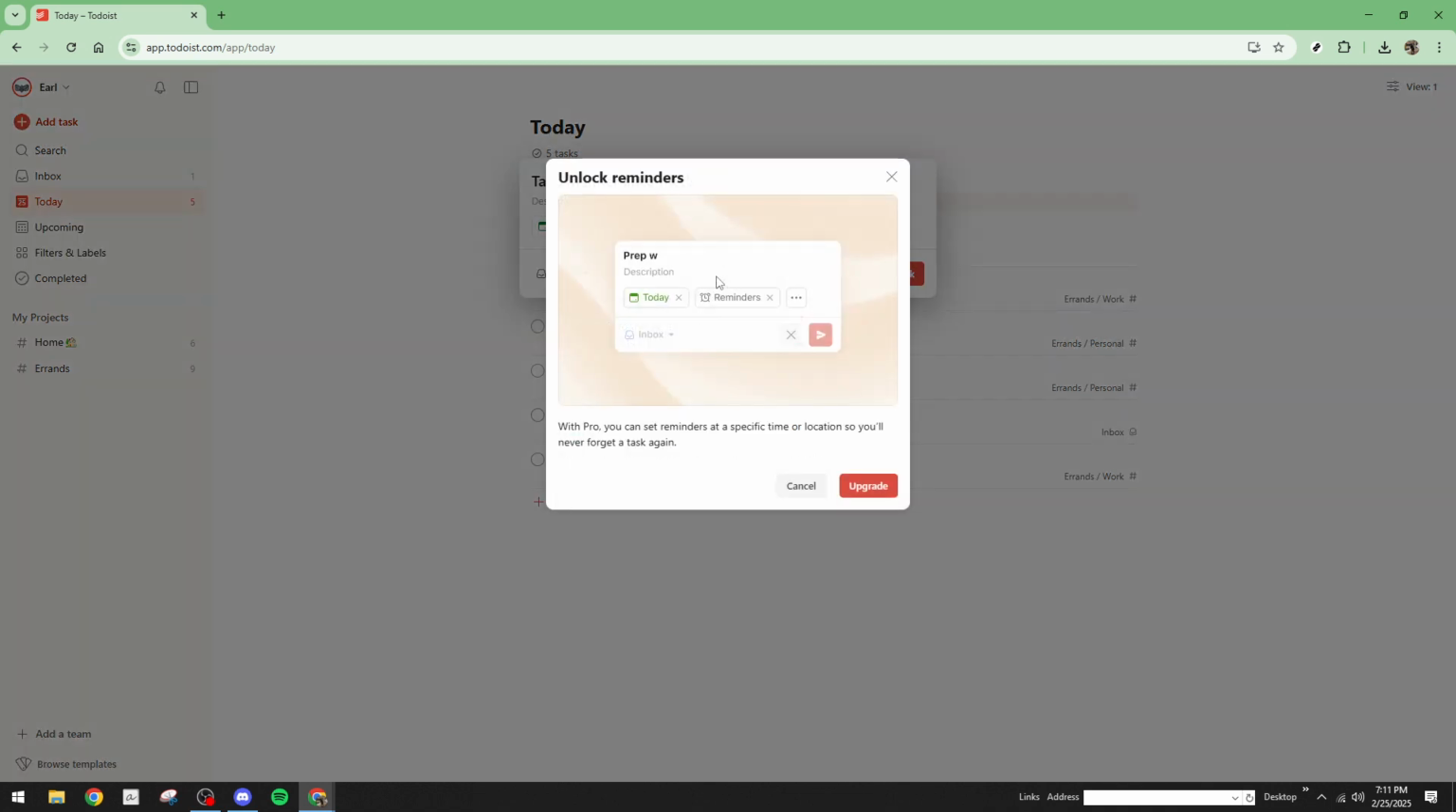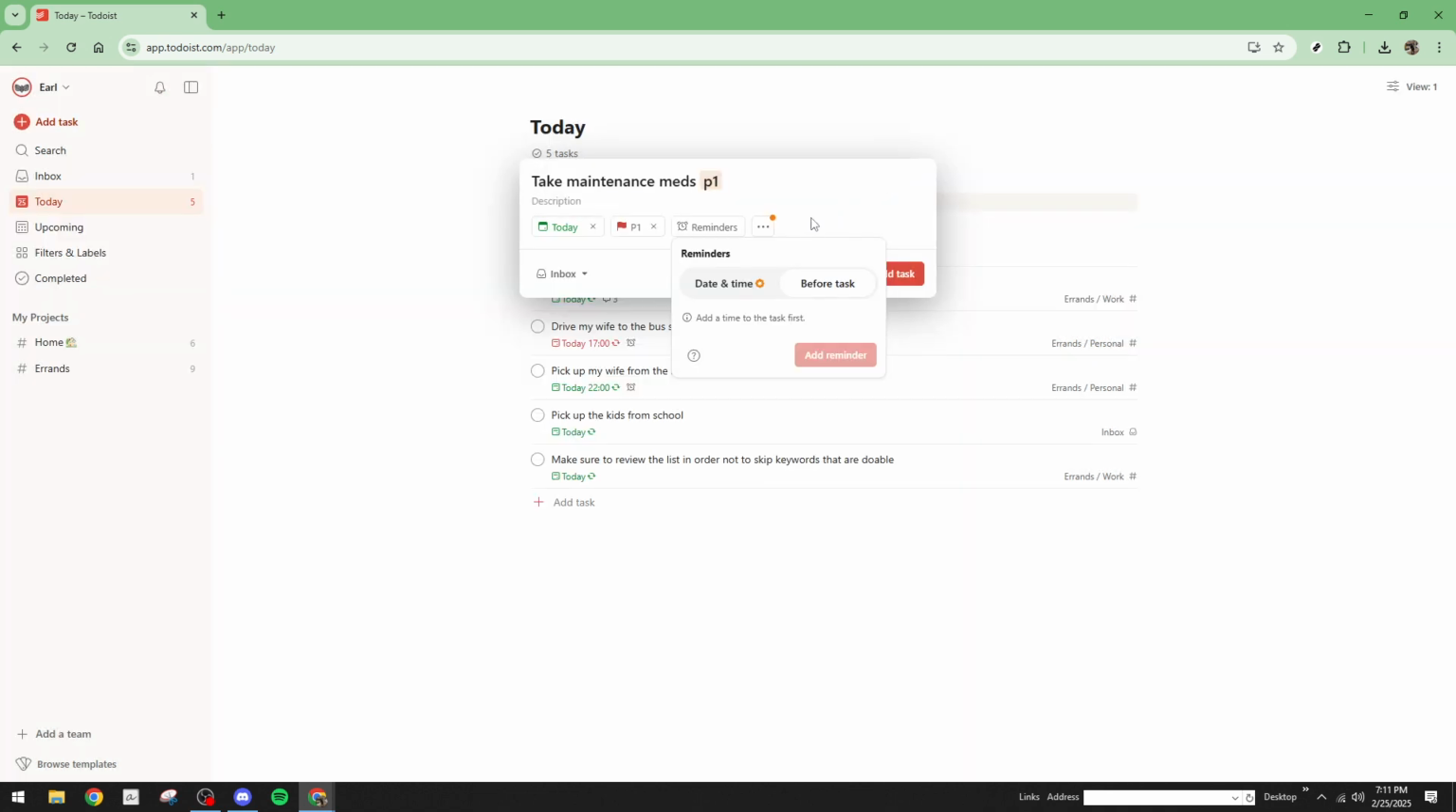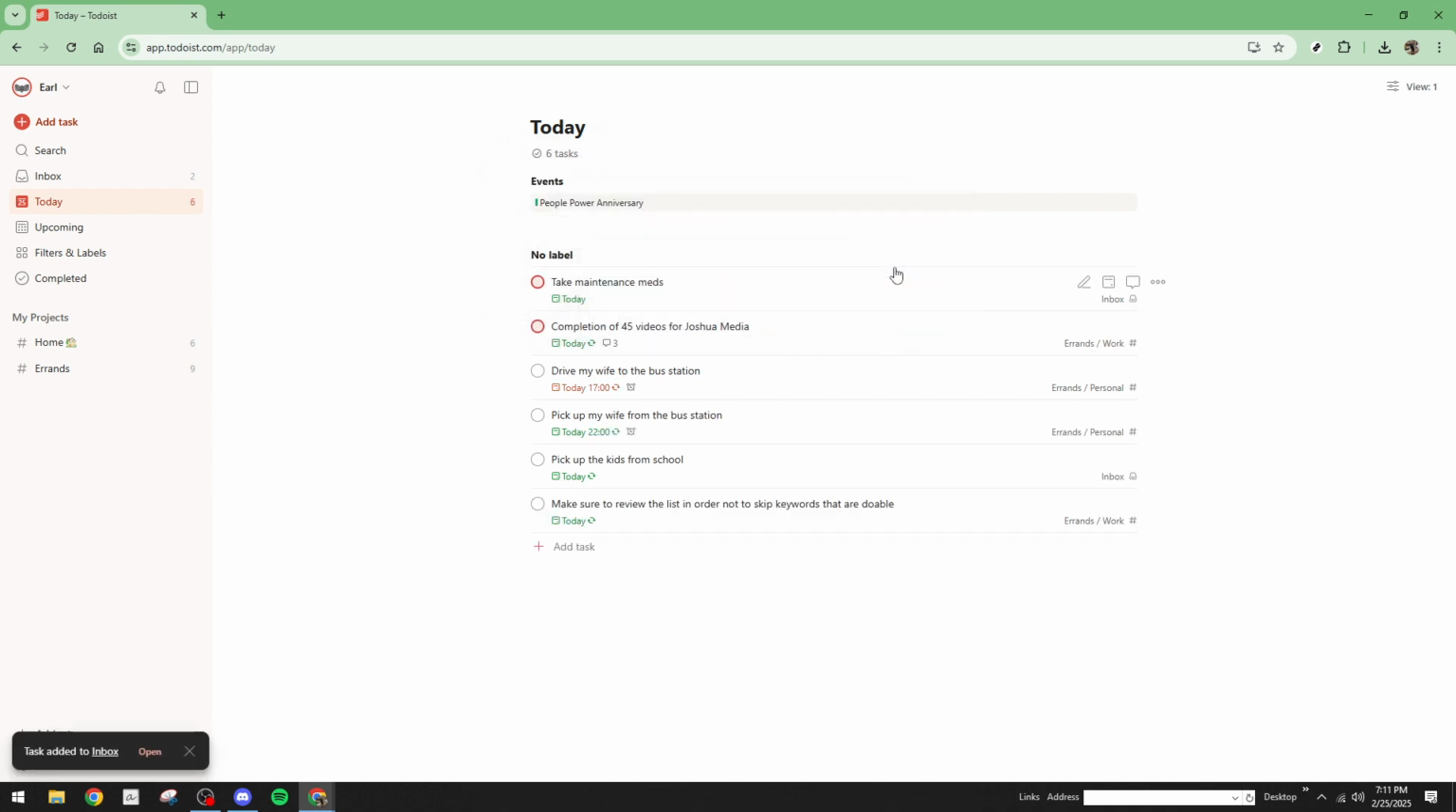Lastly, consider adding labels for further categorization. Labels provide a way to group tasks across different projects based on certain characteristics or contexts. For example, you might use labels like urgent, work, or personal. They enhance the flexibility of your task management, allowing you to filter and view tasks from various angles.